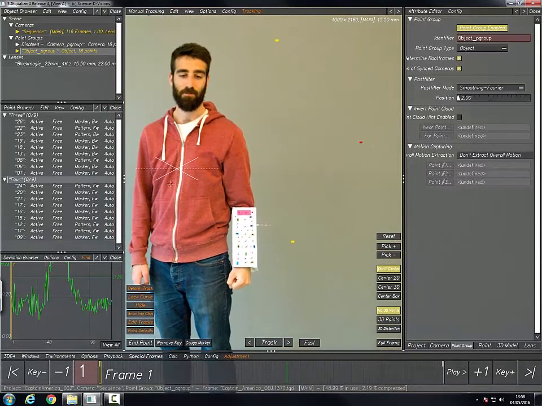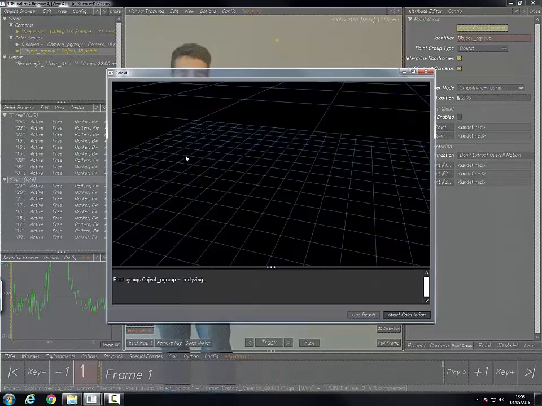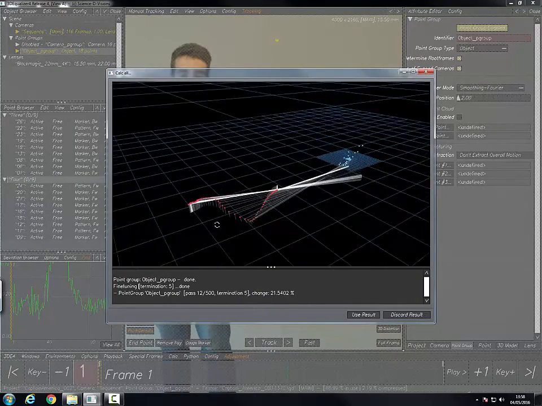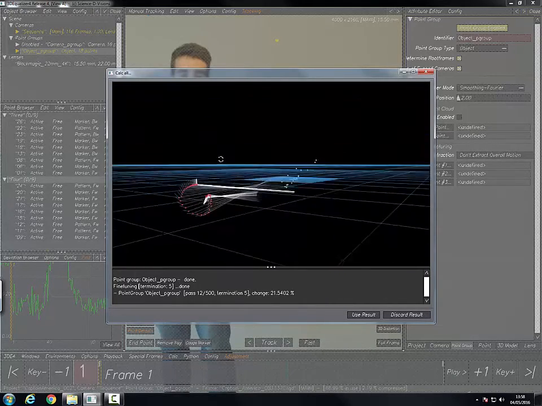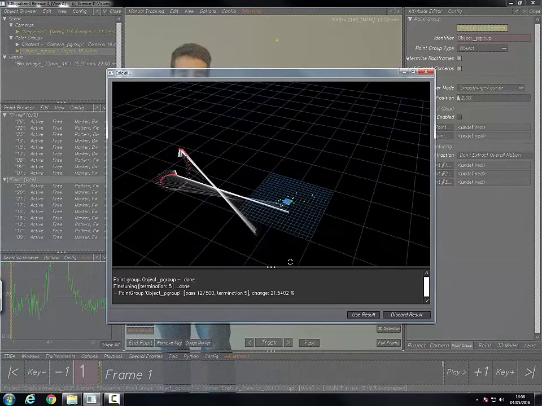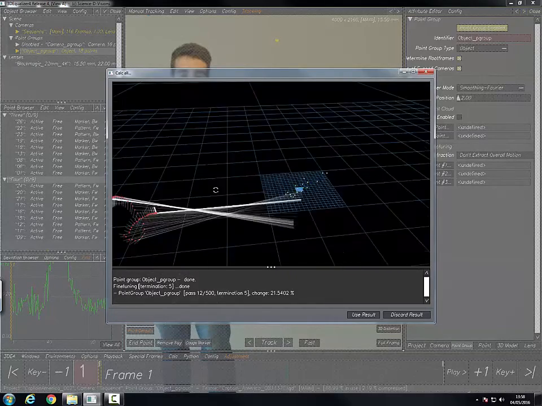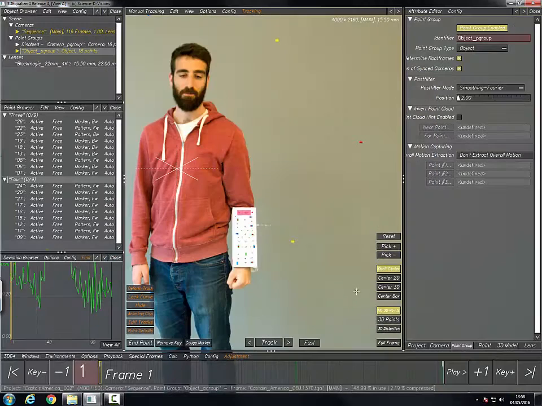Okay, so if we solve this now using Alt-C, you can see that 3D Equalizer has tried to work out the position of the object based on the points that we've tracked. Now, 0.52 deviation on that is okay, but one thing that is quite important when your object tracking, and will help you to get a much better solve, is the use of reference images.